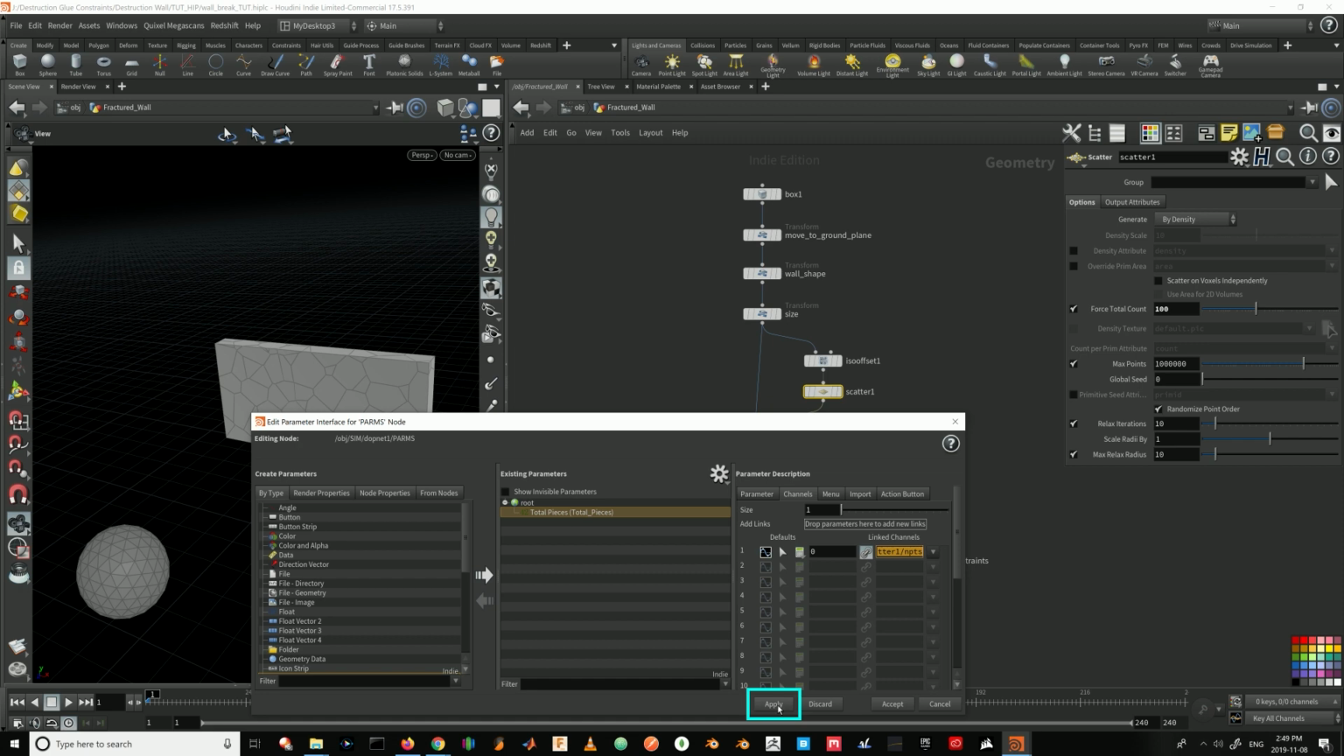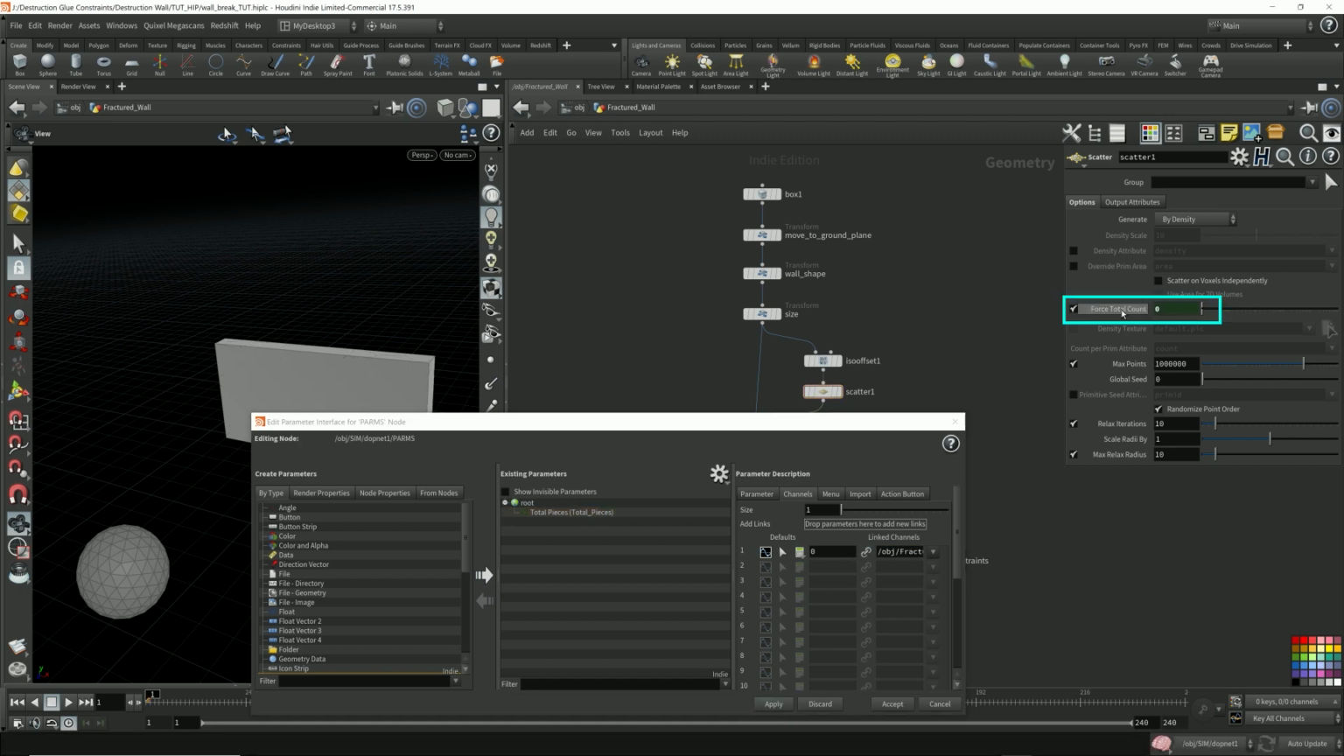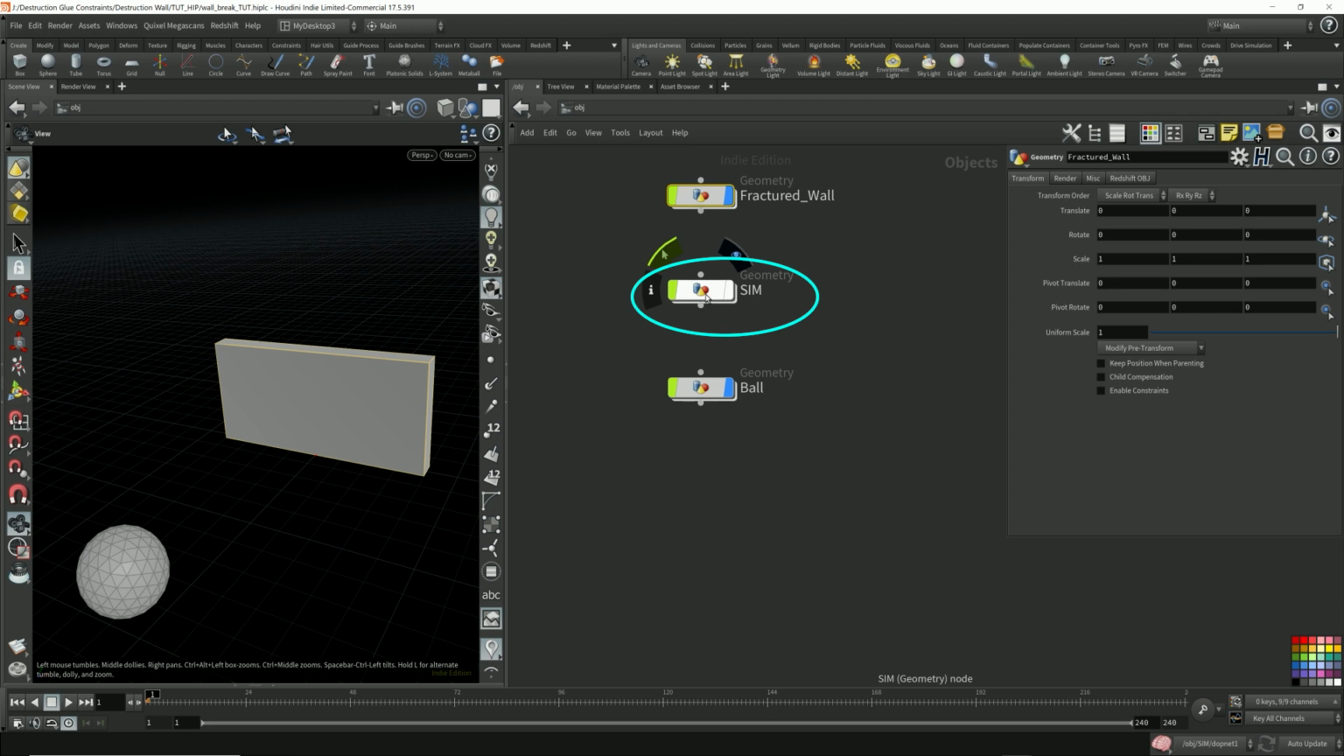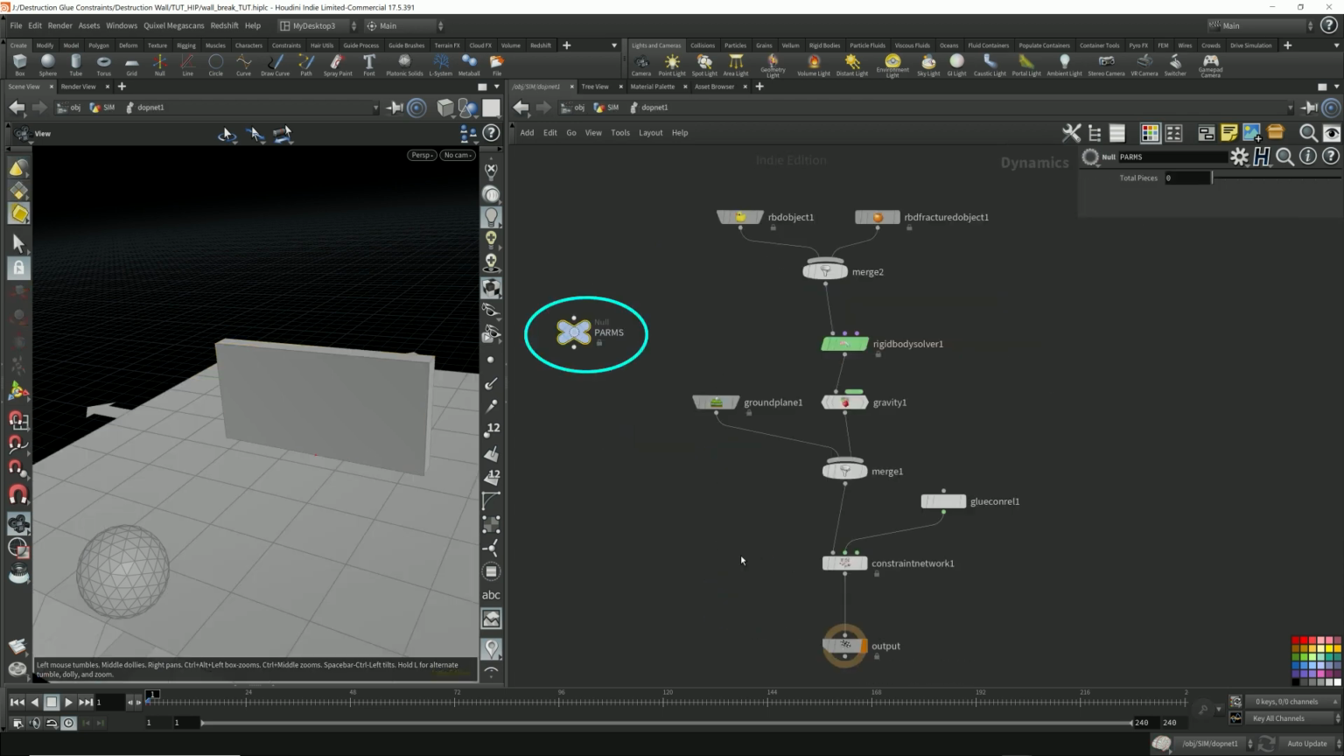So I'm going to click apply, and you'll immediately see this force total count jumps to 0. That's because our default value for this is 0. Now let's just accept this because I don't need that window anymore. Let's go back up to the simulation, Dopnet, and in our params, this total pieces is 0. I'm going to change this to 100. No, I'm going to change it to 200. And then I'm going to press enter.